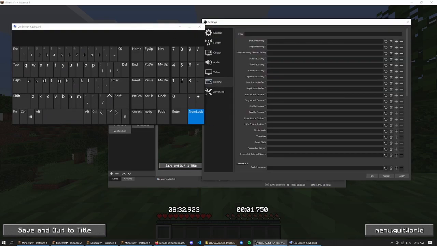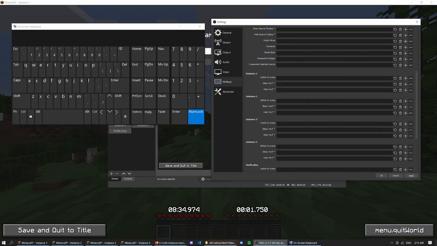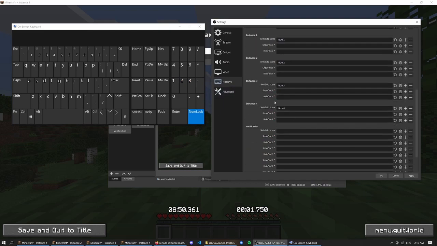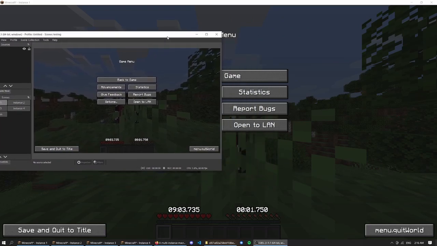So what you want to do is go into your settings here, your hotkeys, and now you want to go down and find instance 1, switch to scene, and set that to be numpad 1, instance 2, numpad 2, 3, 3, 4, 4. Cool, got it. Epic. Now you should be good to go.